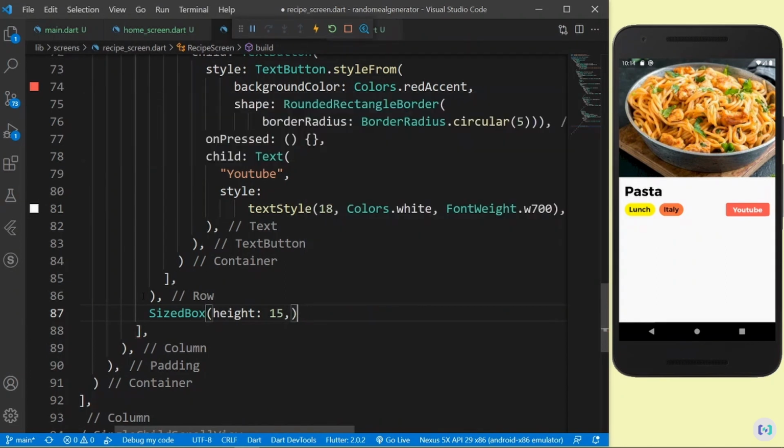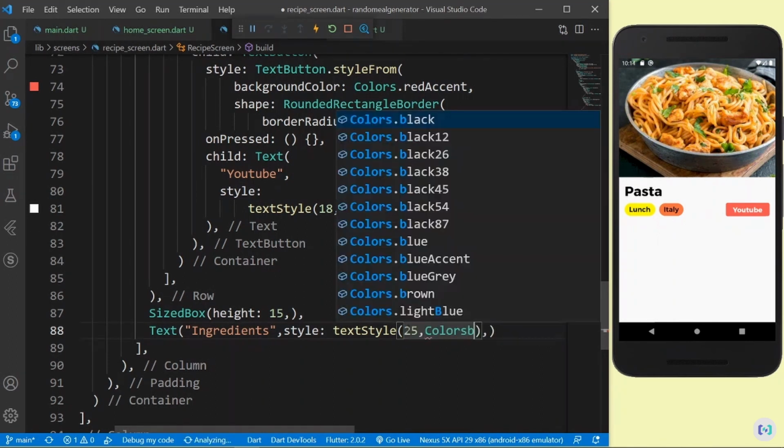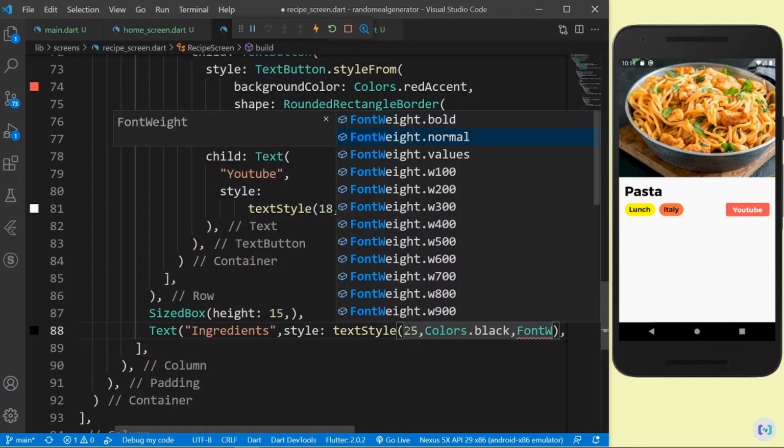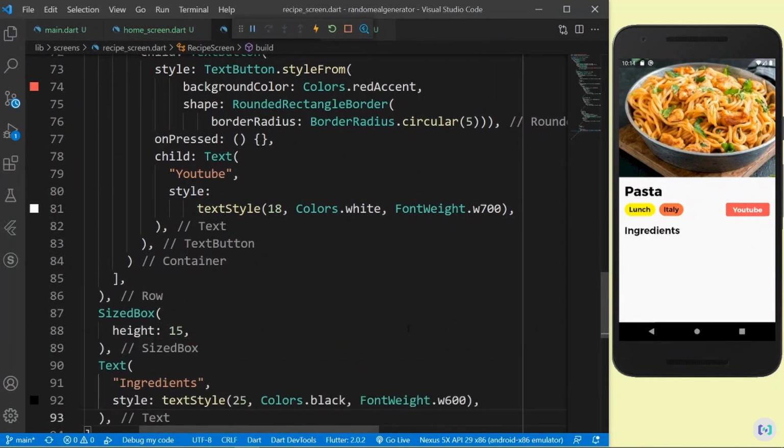And now I'm going to have a single child scroll view. But before that, let's actually just say what I'm actually showing. So I'm going to have a text which actually says ingredients. And the style of this is going to be a text style function. I'm going to call my text style function, and I'm going to have 25 pixels of size, and the color is going to be colors.black, and the font weight is going to be font weight W600. Let's actually save everything, and we should have a text which actually says ingredients.